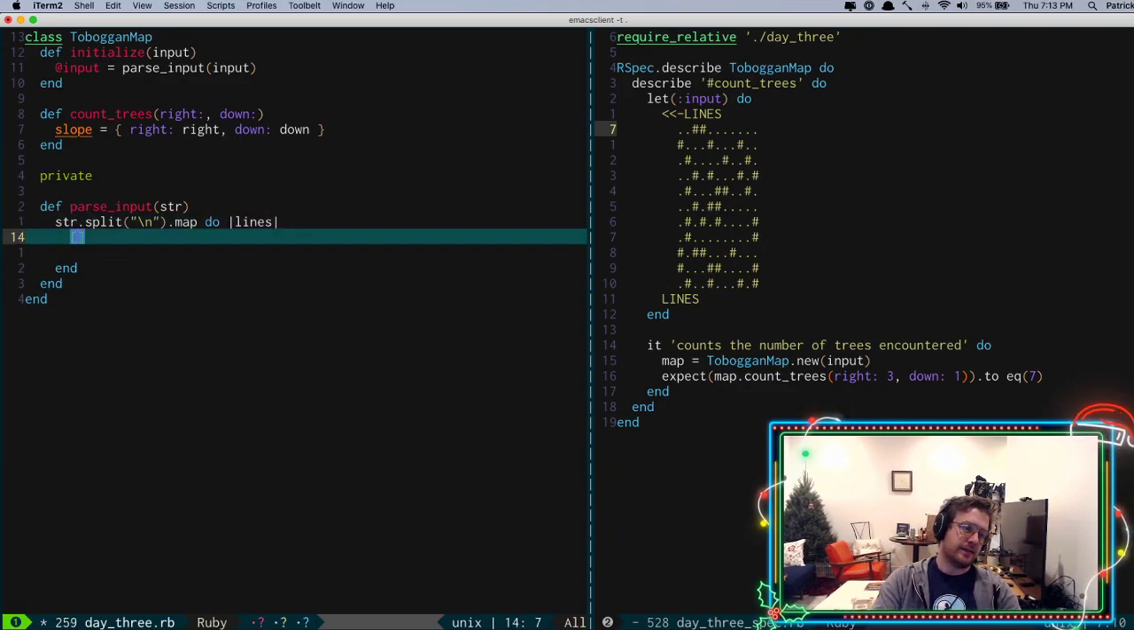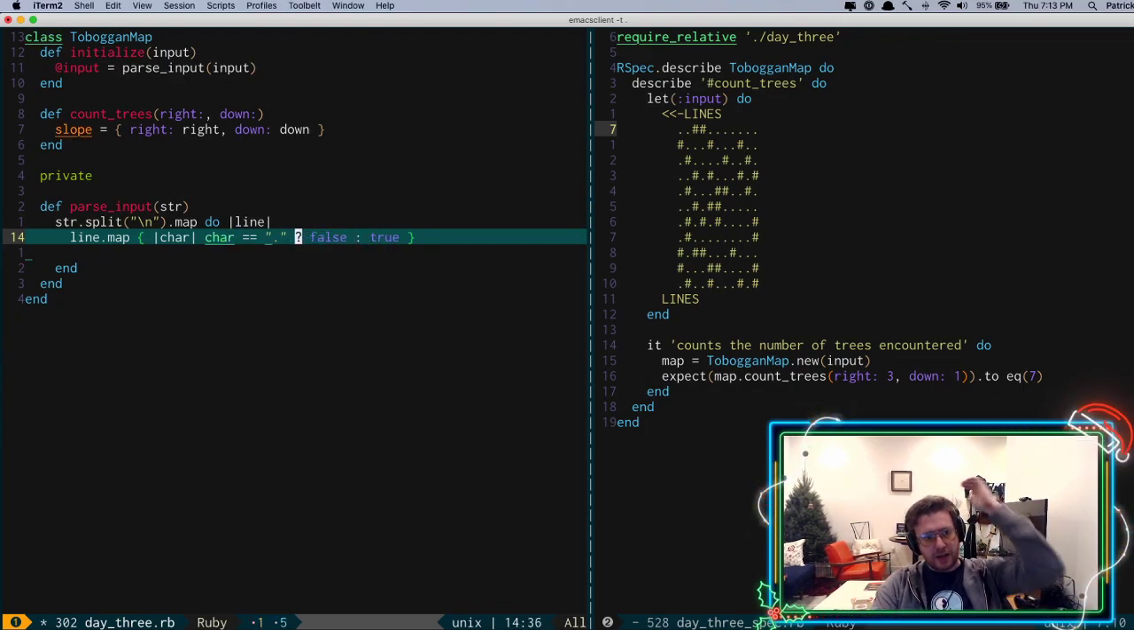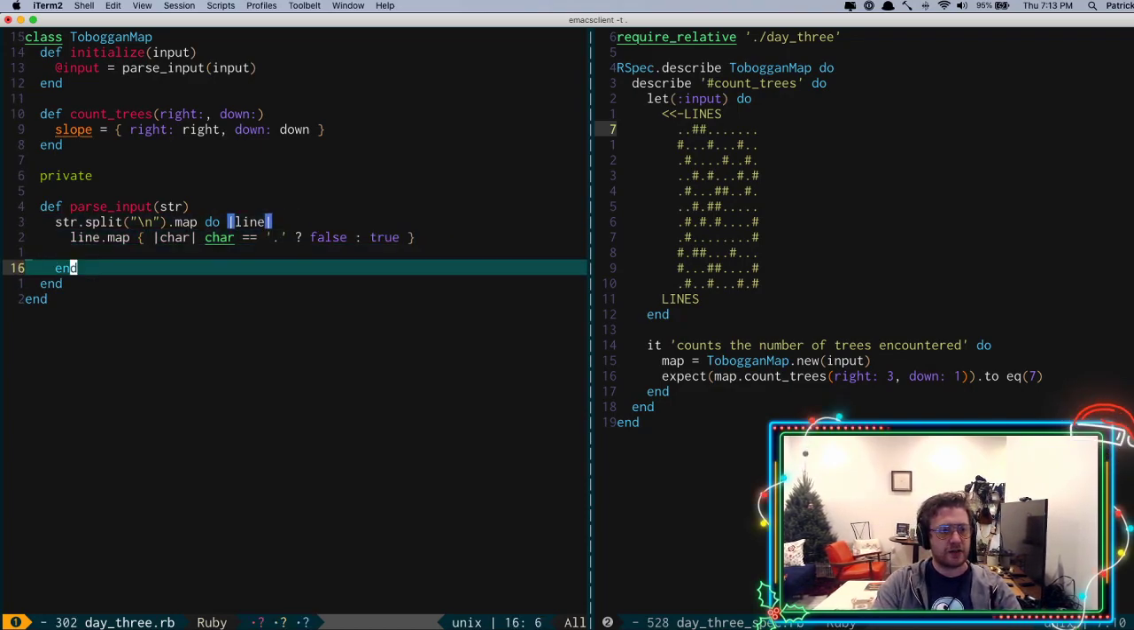So let's see. We can do line, and this should just be line. It doesn't really matter, but I like keeping it consistent. So it's just one line. We're going to call it line. All right, so we're going through the line. So line, map, and then we're going to have a single character. If that character is a period, then what we're going to return is false, not a tree. Otherwise, we're going to do true. We know that there's only two possibilities for characters in our input. So that should do it.